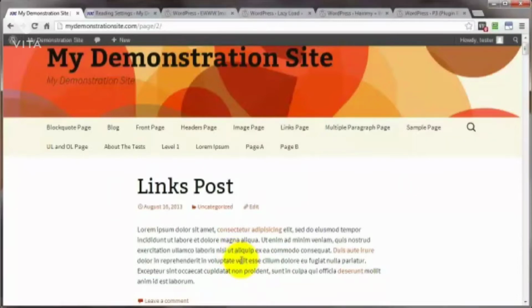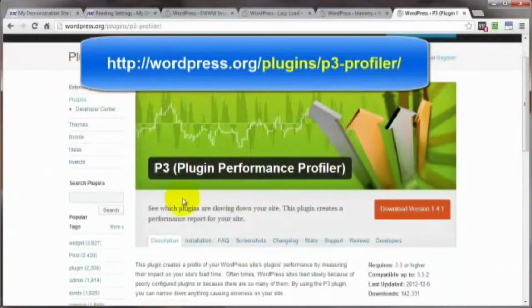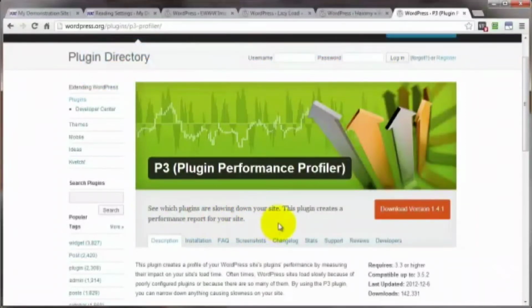Now, lastly, if you're using a bunch of plugins on your WordPress site, you should check out a particular plugin called P3, or Plugin Performance Profiler. What this does, just like it says here, is see which plugins are slowing down your site. It puts together a report for you, and it makes it a lot easier to make a more informed decision on whether you really need that plugin to do that particular thing, because you can now see how it's affecting the load time of your site.